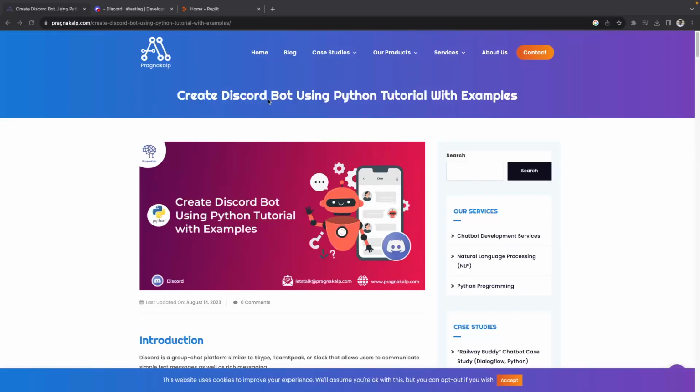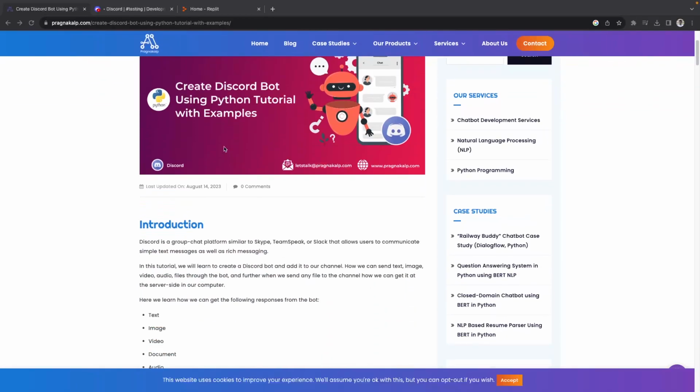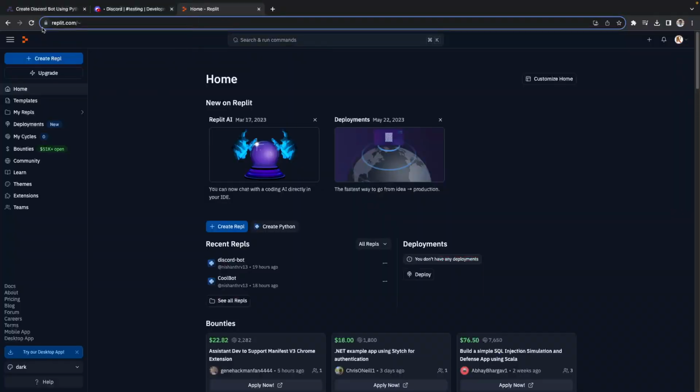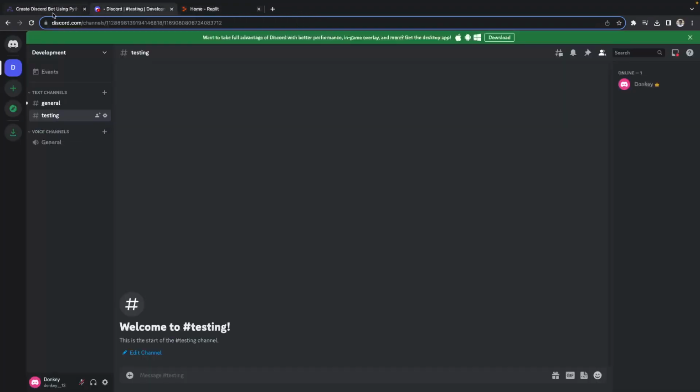Today I'm going to be creating a Discord bot in Python completely in browser. You could code this on your local machine if you want, but I'm going to be coding on Replit, which is an online IDE, and it makes it really simple. Everything I'm going to be doing today is in this Chrome browser.